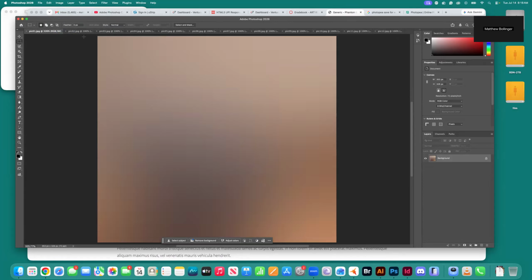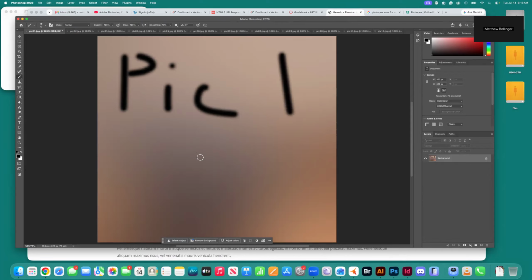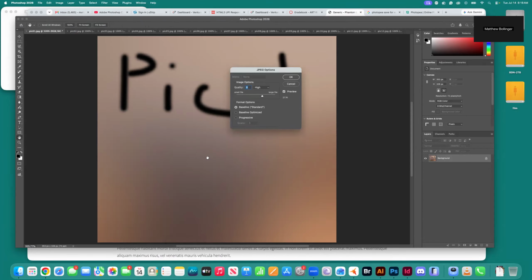So I'm going to blow this up, and because I want the breadcrumbs to be really clear, one second, guys. Okay. I'm going to use my brush tool. So I'm going to hit B on the keyboard, bring up the brush tool, and I'm just going to write directly on the image. I'm going to write pic 1, and then I'm going to save it.